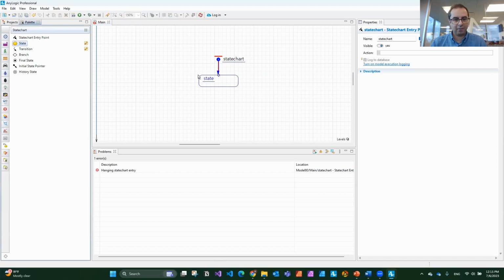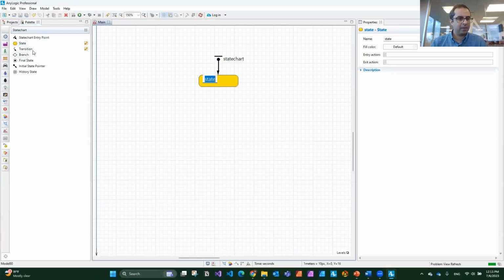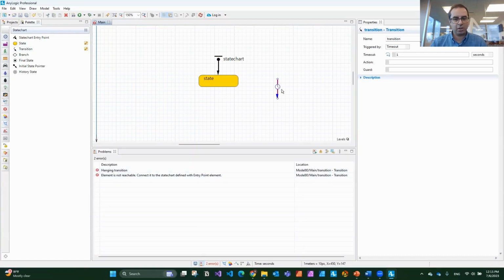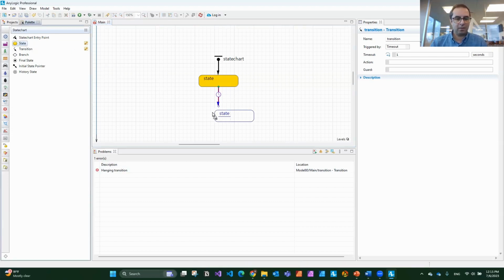So if I add another state, it goes away. The same thing goes for a transition. So now I have a hanging transition. If I connect it, that goes away. There were a couple of errors, but now it says a hanging transition. And it actually turns red.